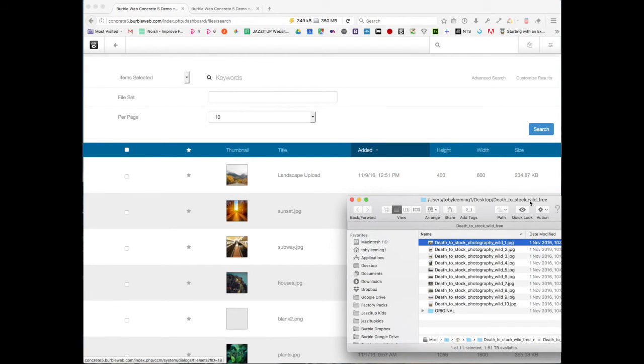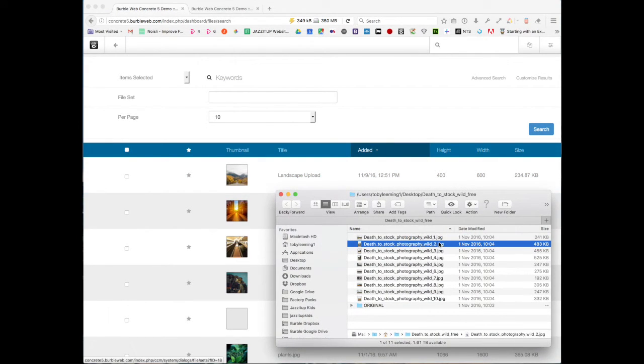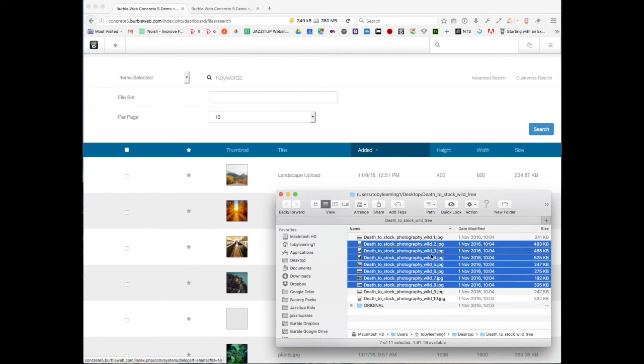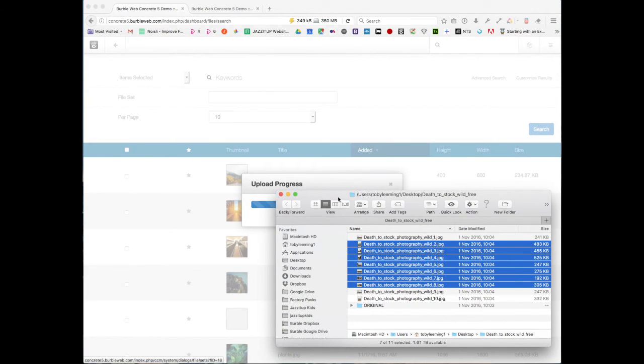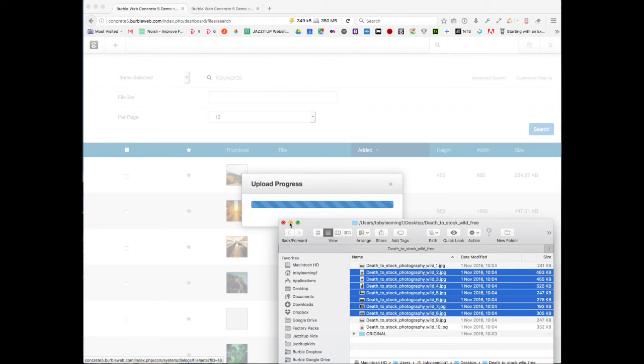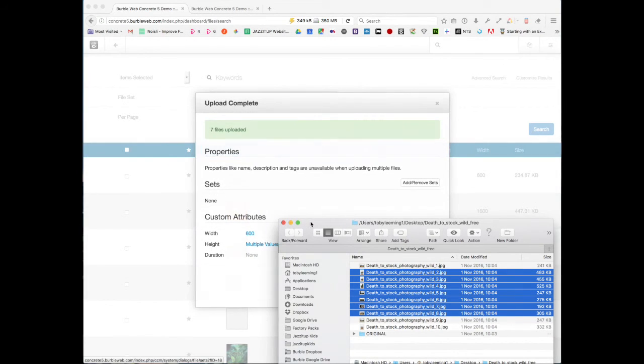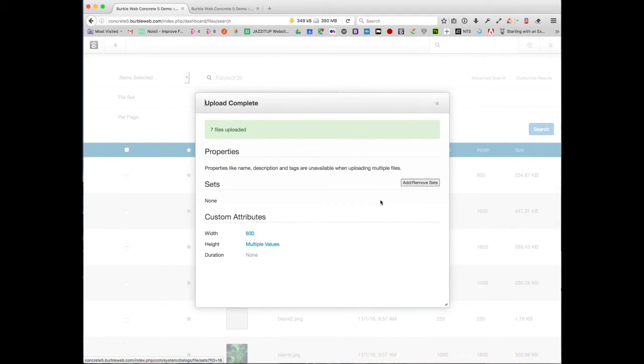Now in this case I had a whole folder. Save me doing that individually. I'm going to take a whole bunch and I'm going to drag them on. They're uploading nice and quickly because I've downsized them so they're smaller. And now again, it's offering me, let's see if we're more successful this time, to add to sets.